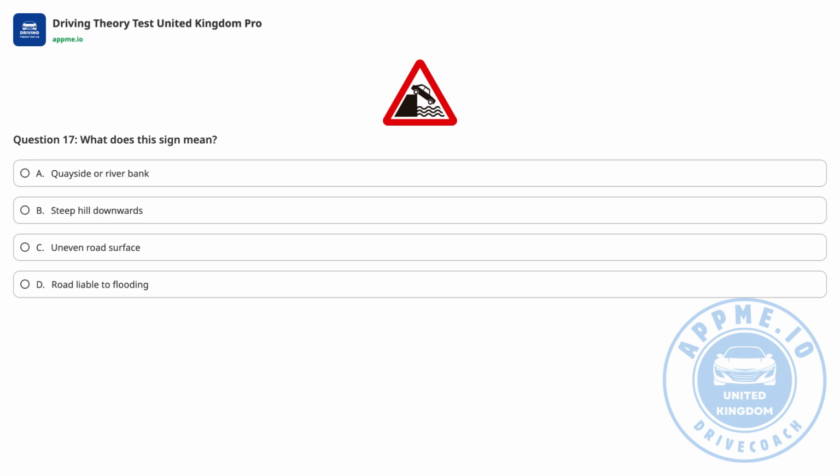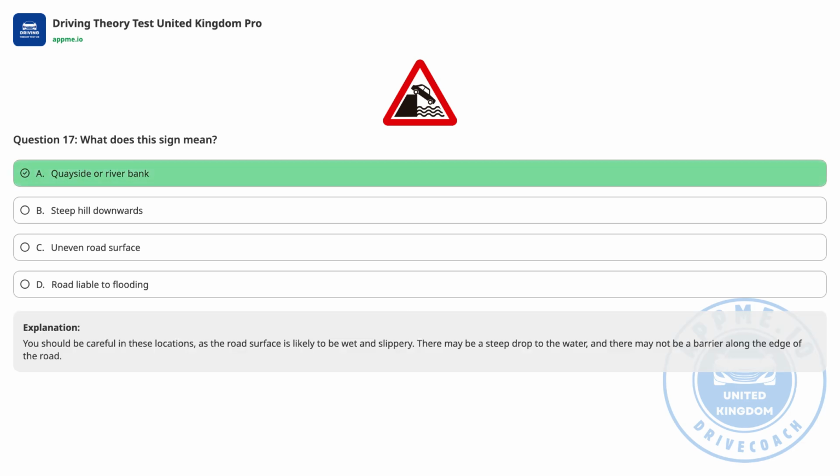Question 17. What does this sign mean? A. Quayside or river bank. B. Steep hill downwards. C. Uneven road surface. D. Road liable to flooding. The correct answer is A.